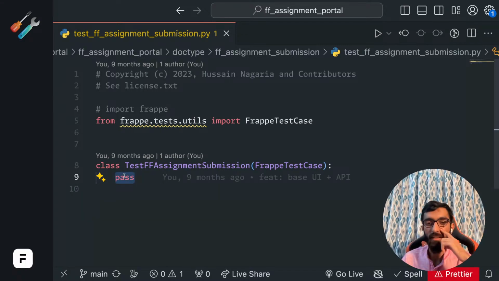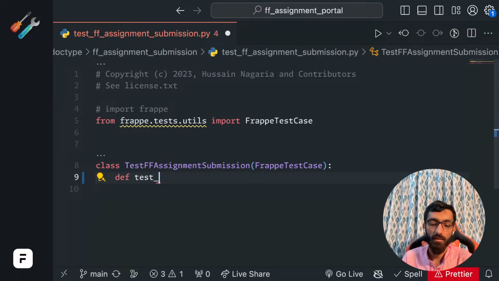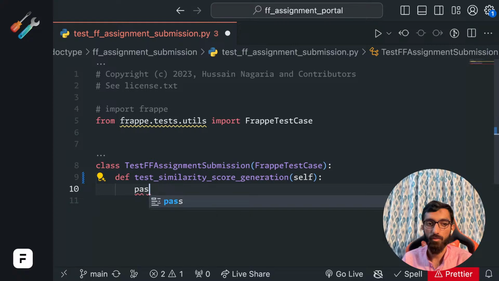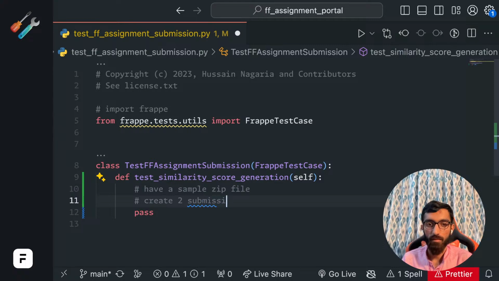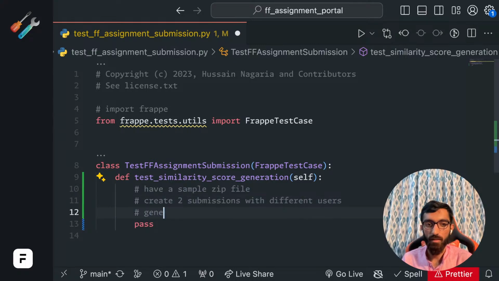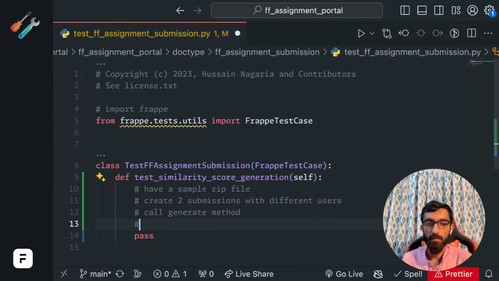That again reminded me of unit tests and why they are important. Because CI will fail. So test similarity score generation. We don't have time today, but I will do it later. So I'll keep it so whenever I get time I can write it. So I have a zip file, sample zip file, create two submissions with different users, call the generate method, check the score.